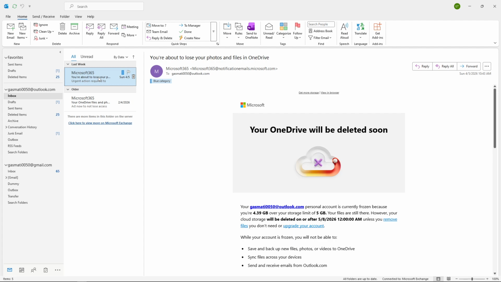Today I'm going to teach you how to export and import Outlook address book contacts to a CSV file. This is incredibly useful when you need to transfer your contacts between different email accounts, create backups, or share your contact list with colleagues. Let's walk through the process step by step.